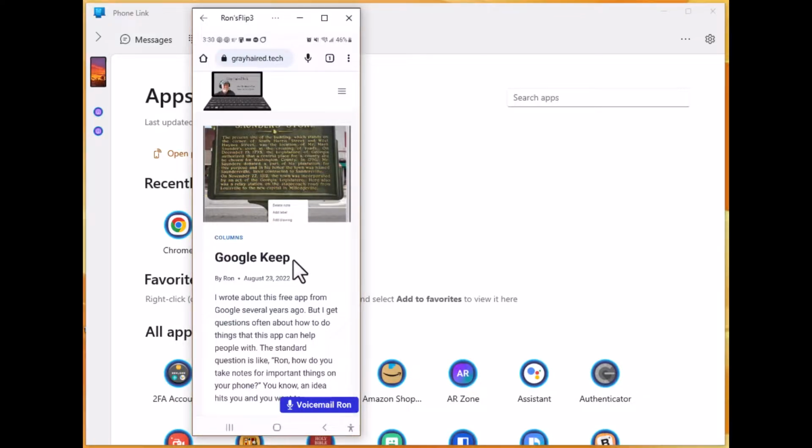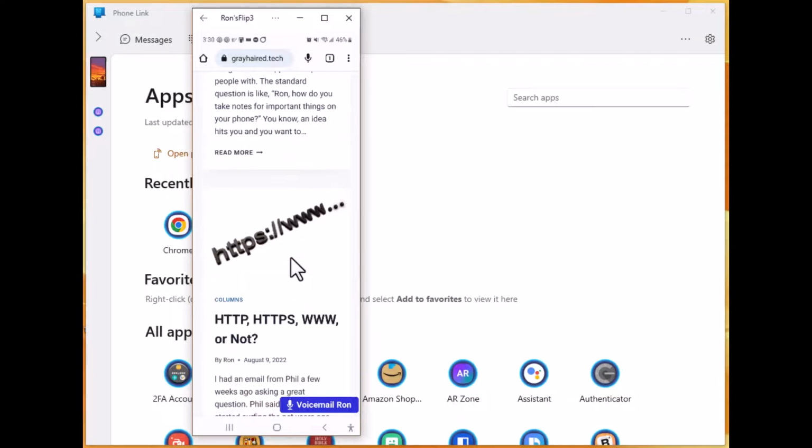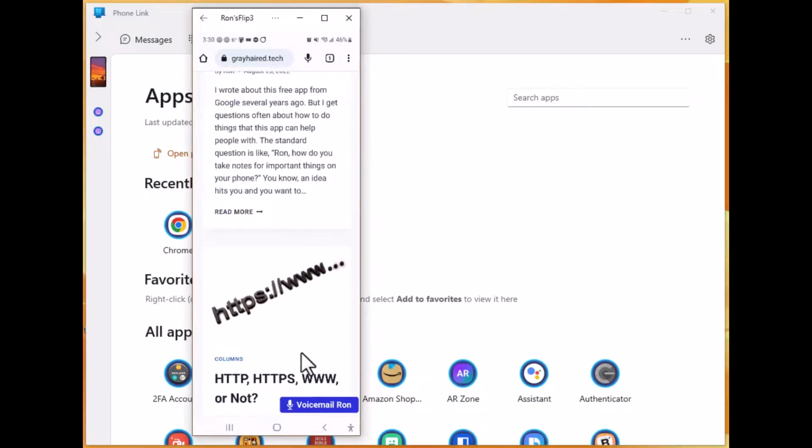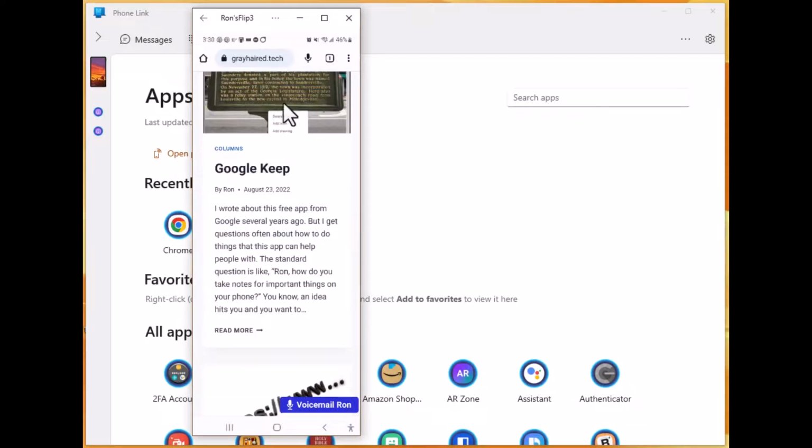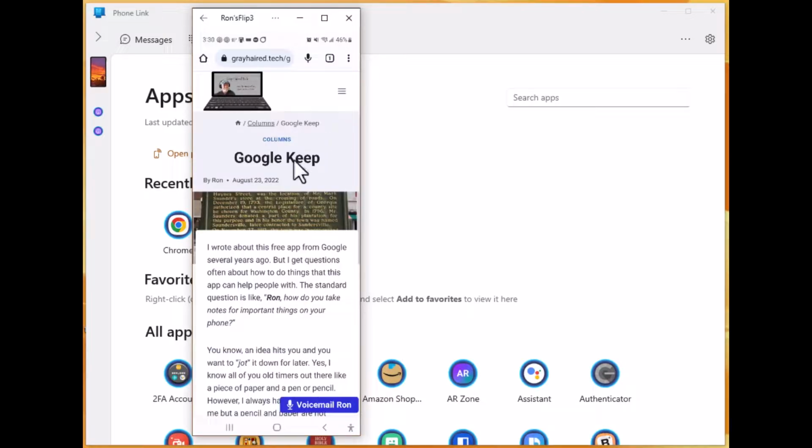There's another article I wrote. Hey, there, you can even voicemail me if you want. And so I could go into Google Keep here and say, oh, this looks like an interesting article. Click it, and it'll open it up on my phone. So now I'm connected to my phone, which is pretty neat. I can close the view down, but I'm still connected.